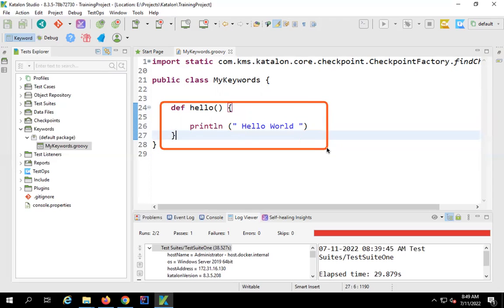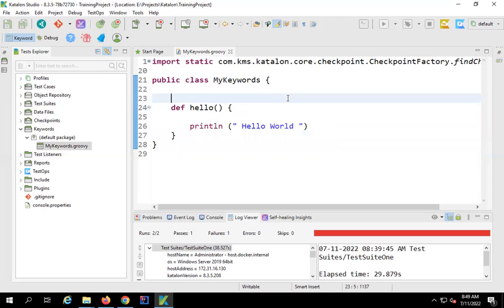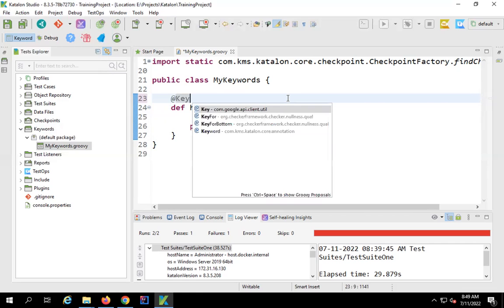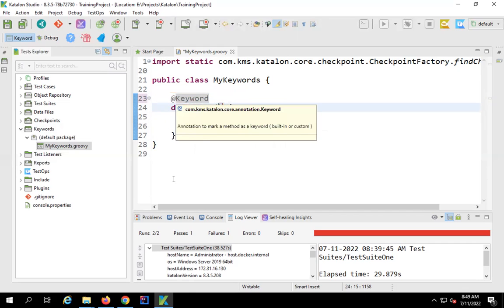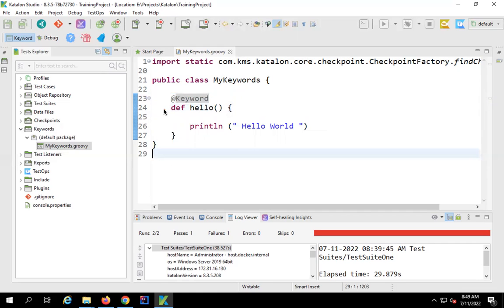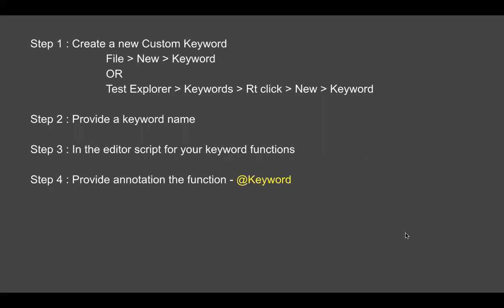So as of now, this is just a simple function, but to expose it as a keyword, you have to add an annotation at keyword at the top of this function. So I will say at, and I will start typing key. If you want, you can also press Ctrl+Space on your keyboard to get this auto suggestion. And this is the option we need. At keyword coming from com.kms.katalon.code.annotation. So select this and make sure that this is what we have here and save your project. And now this function will be exposed as a custom keyword. So this is what we need. We have provided the annotation at keyword, and this is how it looks now.